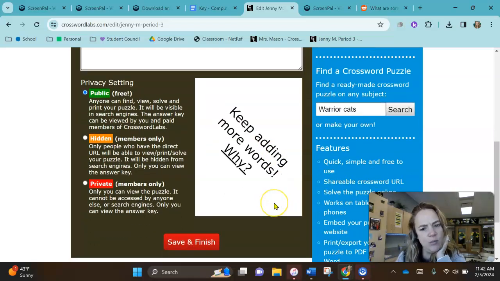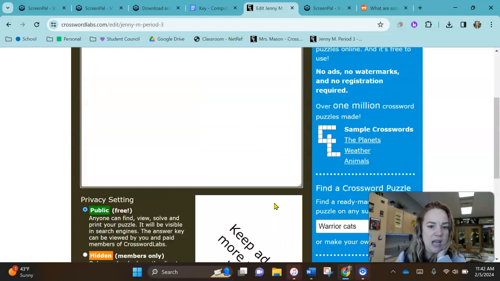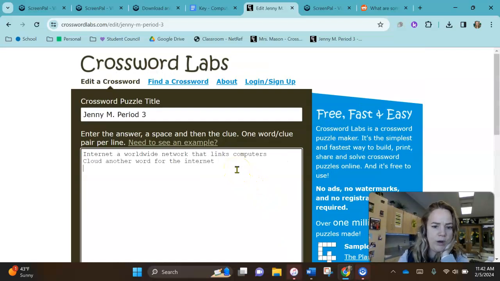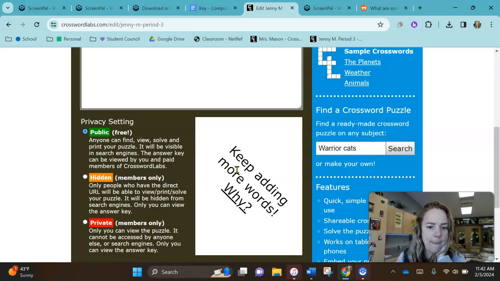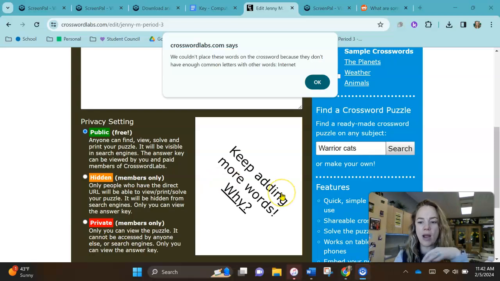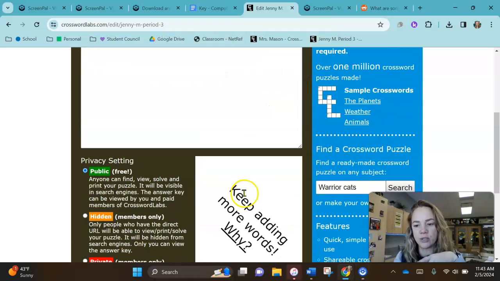It says keep adding more words. Why? All right, I don't know what that means. We're going to go ahead and hit enter. Okay, so I was curious as to why it says keep adding more words, and it says why, and I click there. So if you can't see a little preview of what your puzzle looks like, it's because it says we couldn't place these words on the crossword because they don't have enough common letters with other words, which is just the internet. So that's okay if you can't see it. Just keep adding more words, and eventually, I'm sure it'll be able to make it work.